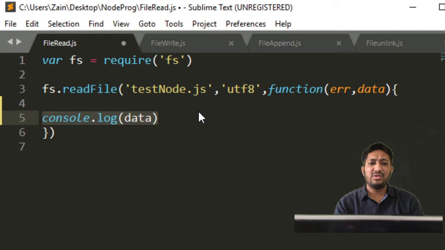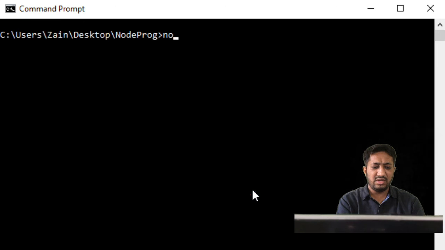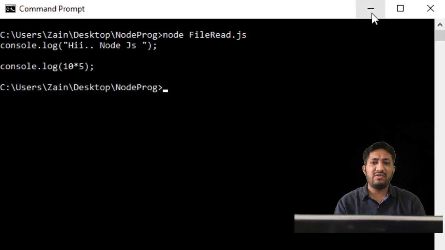So if I'm saving the particular data, first I'm opening the terminal, then node fileread.js. Okay, so yes, you can see here what content is available in my file. That file name is test.node.js. That data is read and printed in my console.